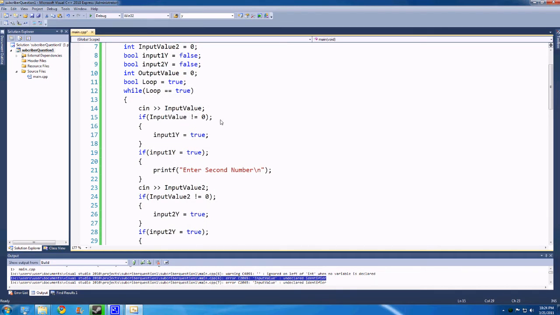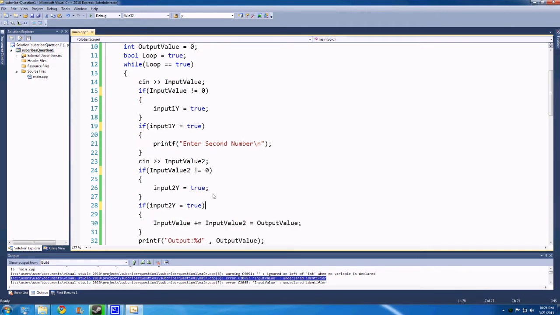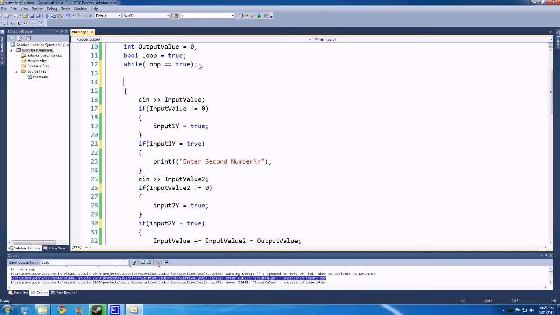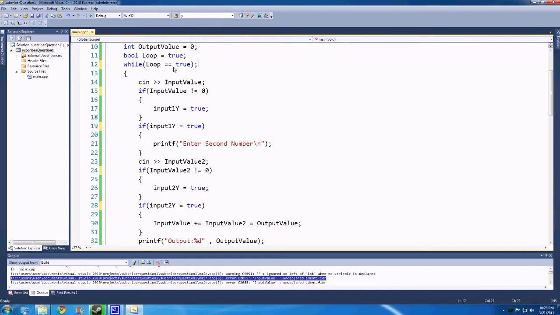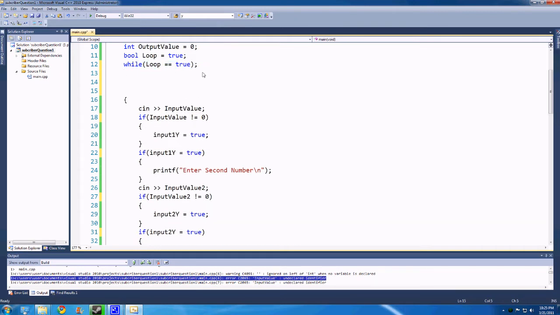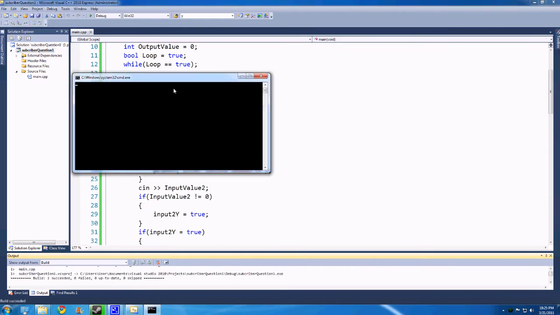A very common mistake here: semicolons at the end of if statements. A lot of people were sending me code with this problem. Also had some people sending me code like this, where there was a semicolon at the end of a while loop. What that actually does, Control F5, is an infinite loop.